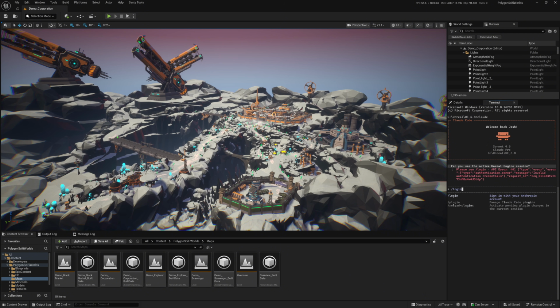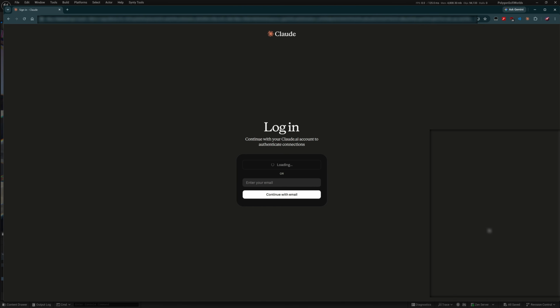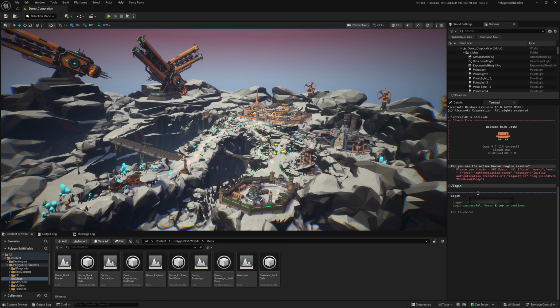Claude will ask you how you'd like to log in. In this case, I'm going to use my Claude account with a subscription, so I'll click 1. It's then going to open a web browser. If the web browser doesn't open automatically, Claude gives you a URL that you can use. In the web browser, just log in. After you log in, Claude Code will ask to authorize. Go ahead and accept that. You can then close the web browser. If we go back to the terminal in Unreal Engine, we should see that it logged in successfully.